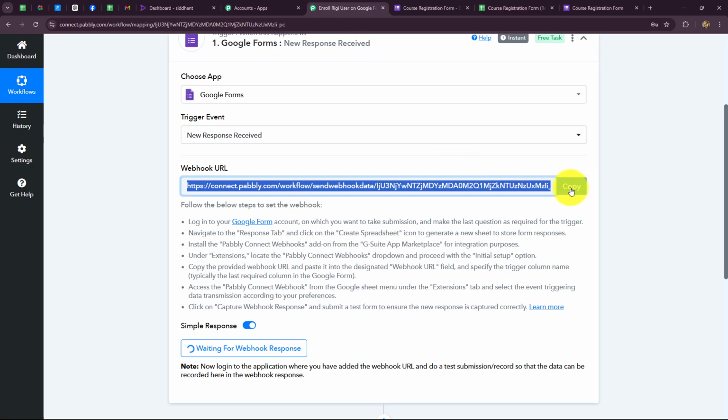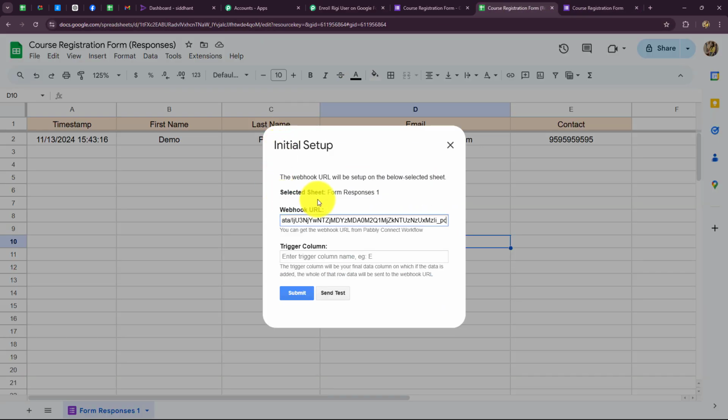So first of all, once again I will go back towards Pabbly Connect. I will once again copy this webhook URL and I will paste it over here in the webhook URL field. Then it is asking us the trigger column. Now what is trigger column? The concept of trigger column says that when a new row will be added in the spreadsheet up till this column, then immediately the entire row will be sent towards Pabbly Connect. So if you have 5 rows in the spreadsheet and you have selected E column as the trigger column, then whenever a new row will be added in your spreadsheet up till that E column, then only the response will be shared towards Pabbly Connect of that whole new row, otherwise not.